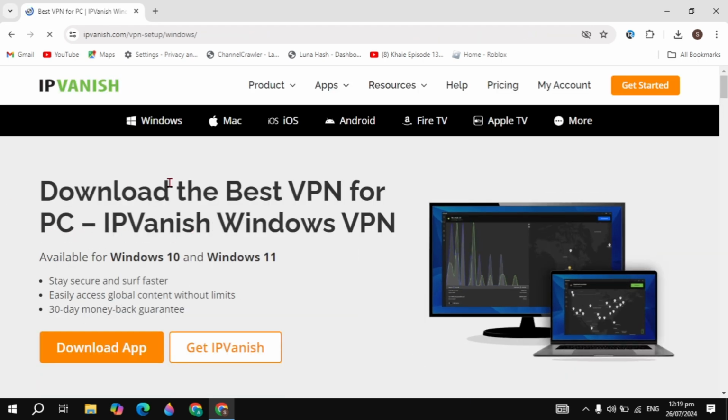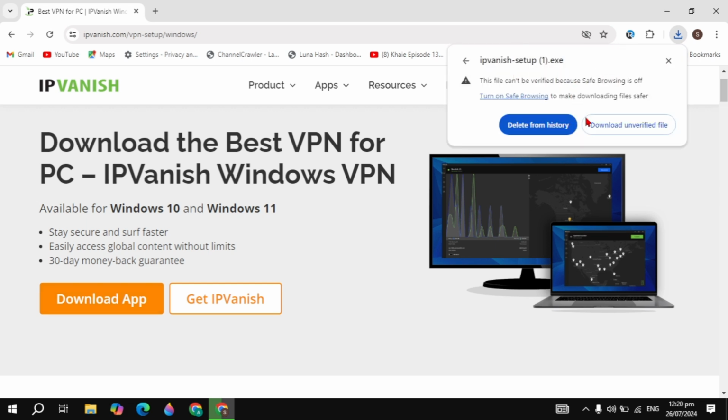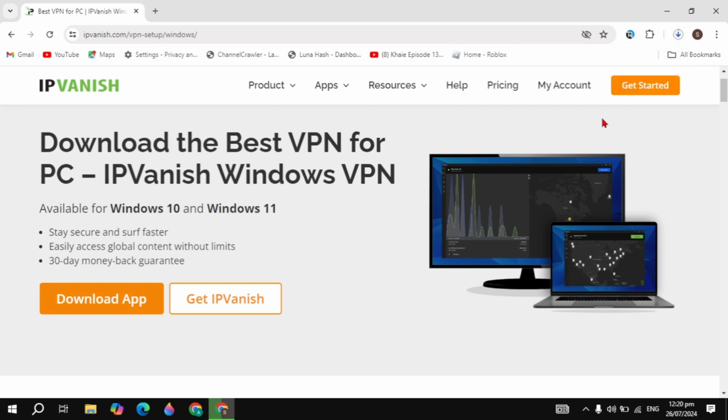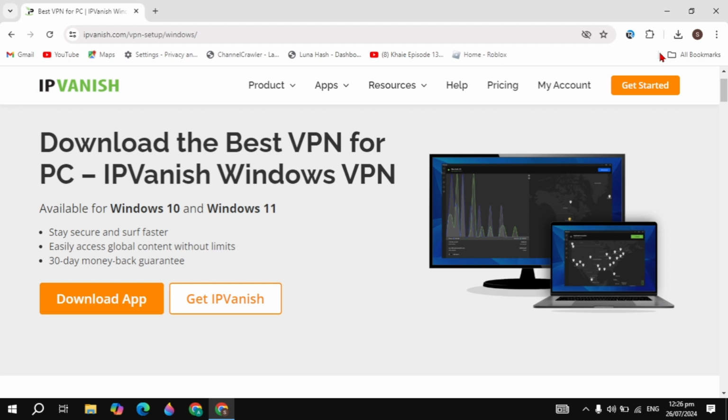Now here you will see the option of download app. So you just need to click on the download app for Windows. If it looks like an error, just click on download unverified files, then it will start downloading onto your PC. Once it is completely downloaded, you have to quickly install it.